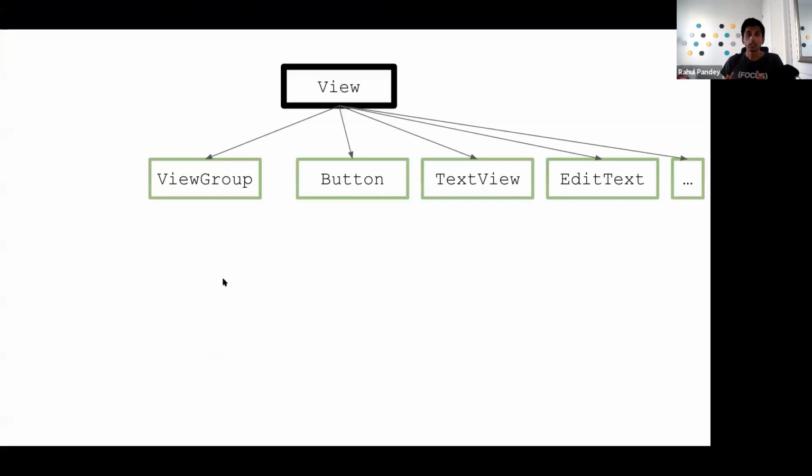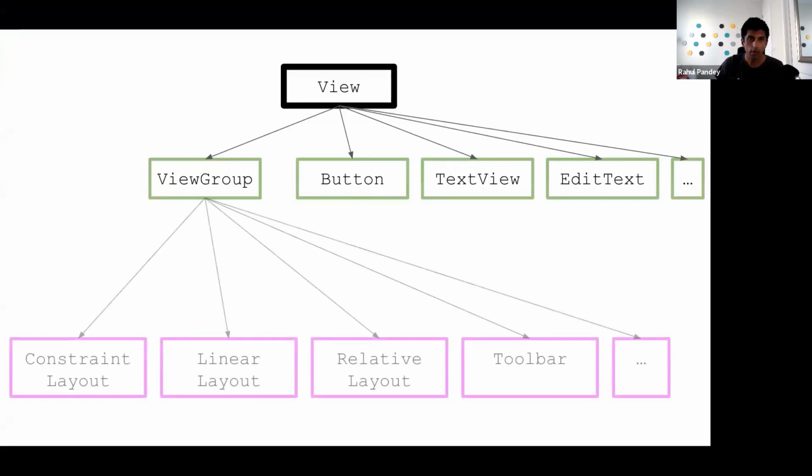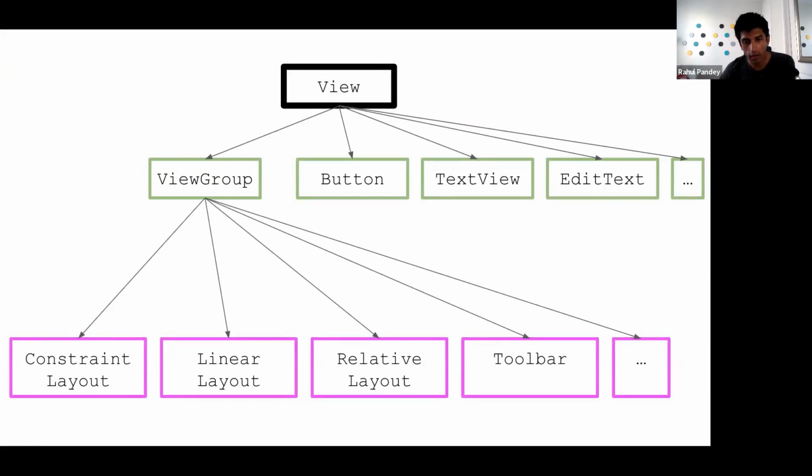So there's one special kind of view called a view group. And a view group is basically a collection of views. There are many, many types of view groups as well: constraint layout, linear layout, relative layout, toolbar. And the reason I included this hierarchy diagram in the lecture is because I think it's really important to have that mental model.